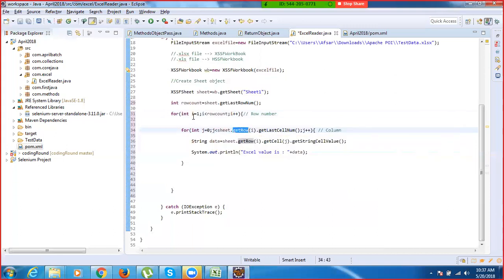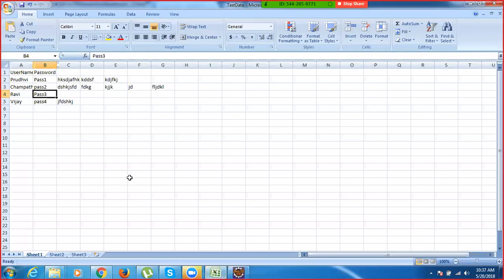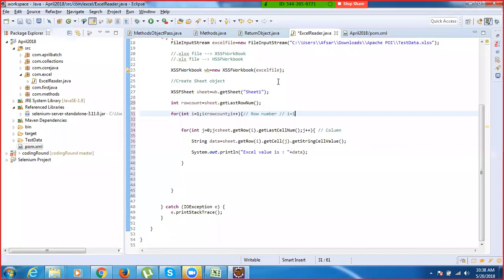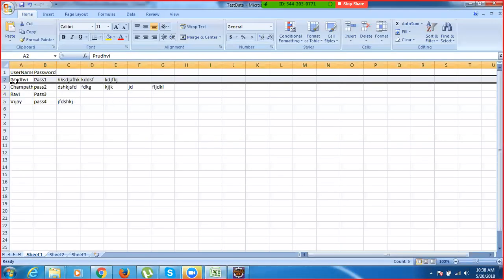Okay, so this is fine. So what it will do is, suppose the first iteration, i equals 1. Sorry, the row is 1. This is 1. This is 0. i equal to 1. Now column equal to 0, j equal to 0, right? So j equal to 0 means which one?